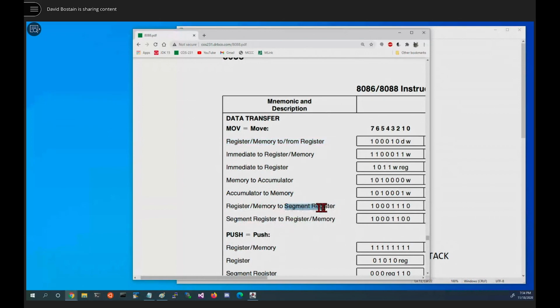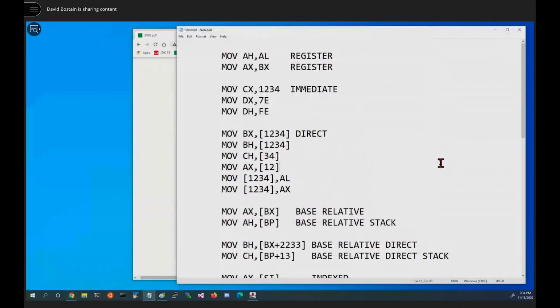Separated out, because remember I told you the segment registers, data segment, extra segment, stack segment, and code segment, require special instructions. So almost everything we wrote is of this class. This is register or memory to or from a register. Notice memory is not on both sides. One of the operands has to be a register.